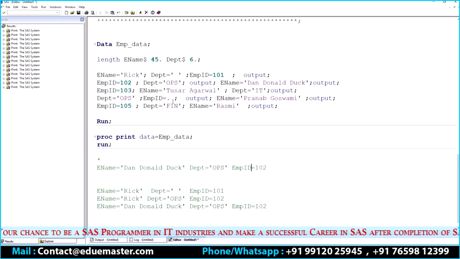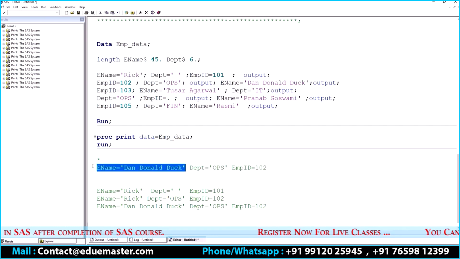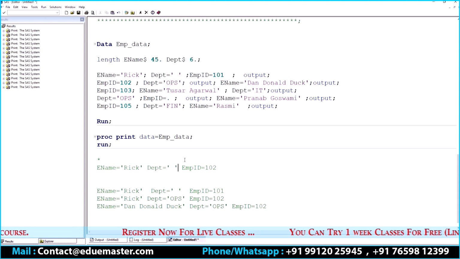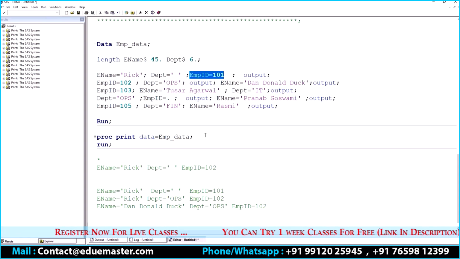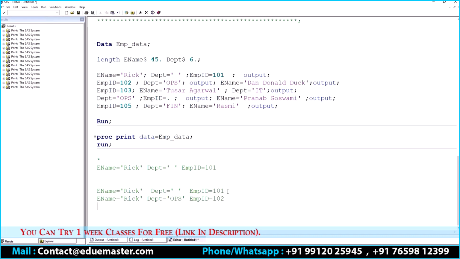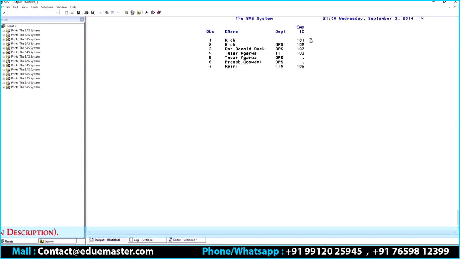So see here, it is just overwriting the data, correct? The statements that it first reads are for ename, department, and then employee ID, right? Then after this, the output statement. So it is copying the data into the output dataset. So Rick, space, and 101. So Rick space 101 we are getting.